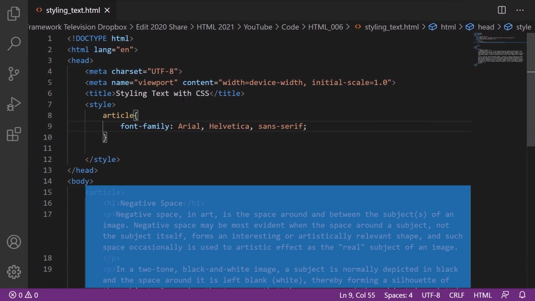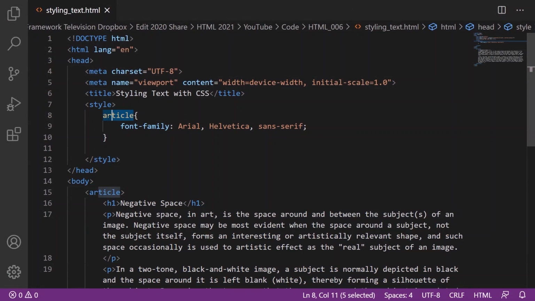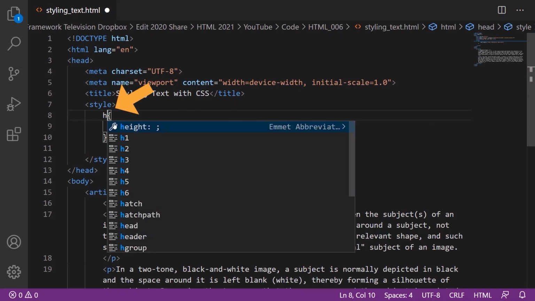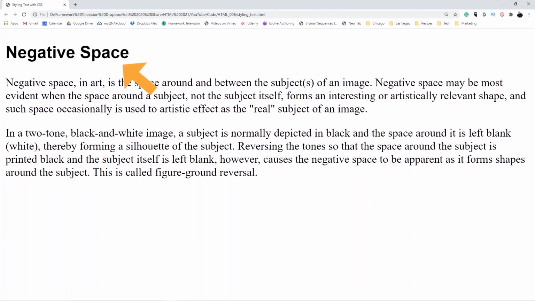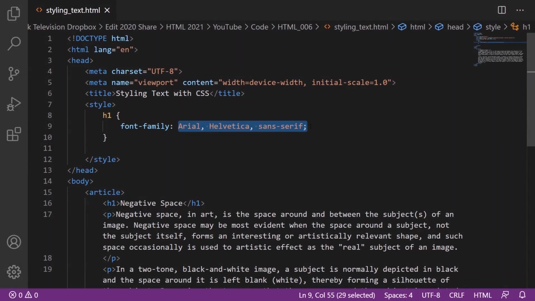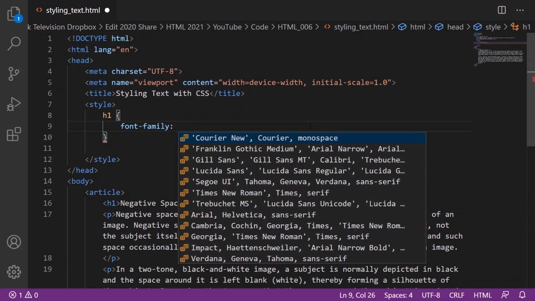If we changed our selector to H1, now we're using the heading 1 selector. And if I save and we again look at the result in the browser, you'll see that just the heading is affected, and the rest of the text is still rendered in the standard and default Times New Roman font. We could choose another font family from the list here.